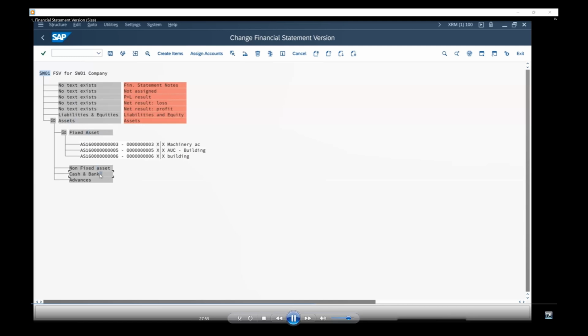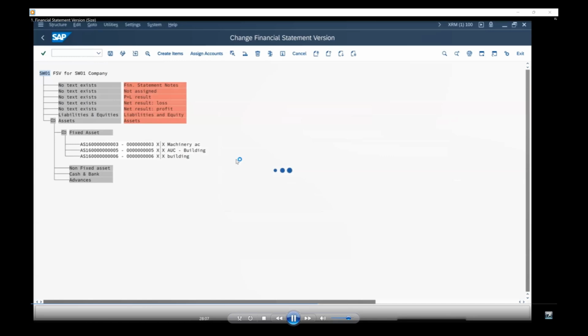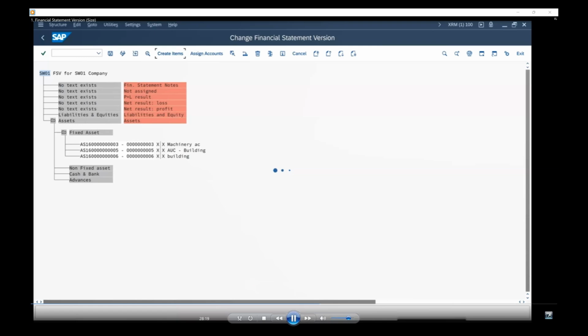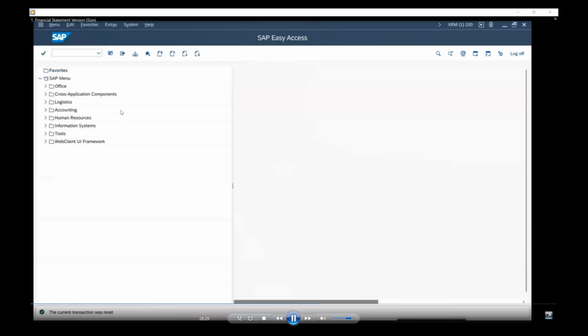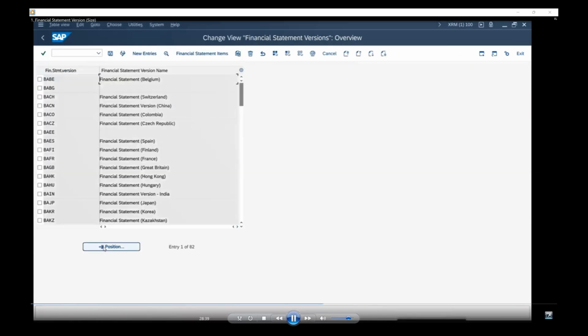So in non-fixed asset, we don't have anything to assign. In cash and bank, we have one GL for the cash account. So we don't have to create items, but instead we have to assign the cash account, which is our 2. Oh, it's again stuck. I guess again we didn't save anything.